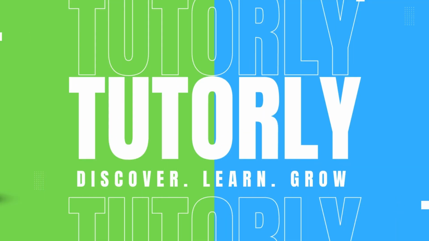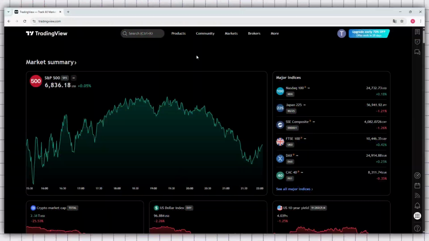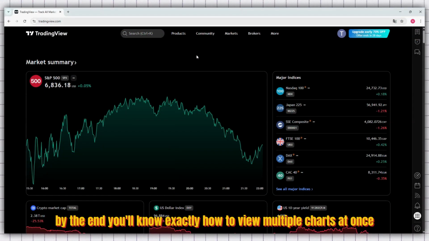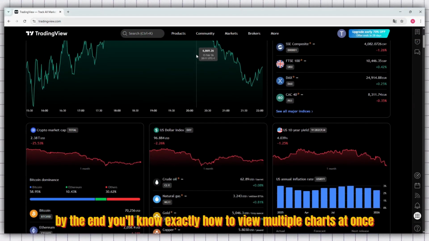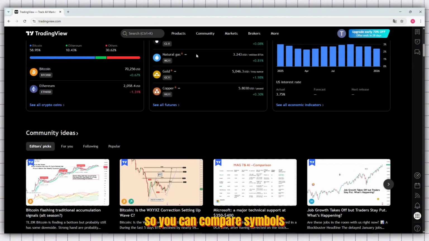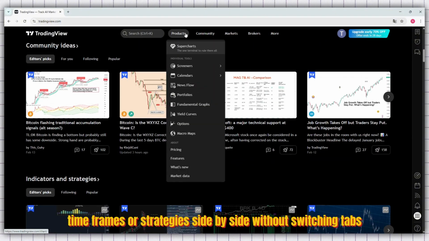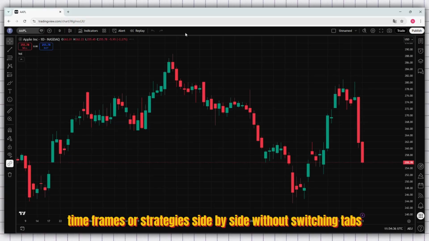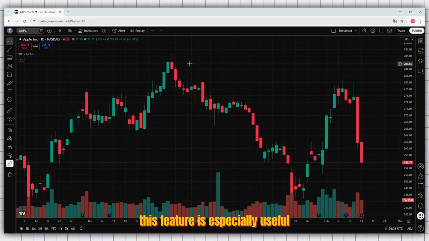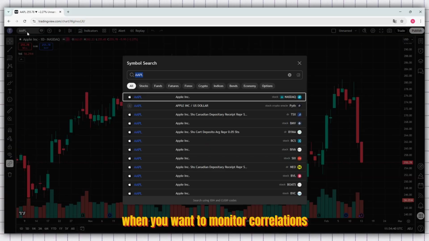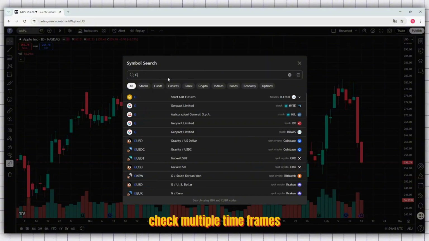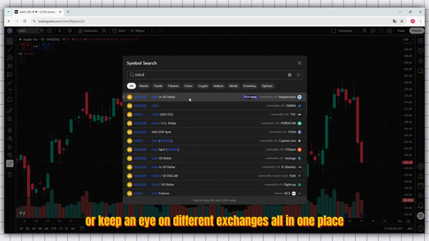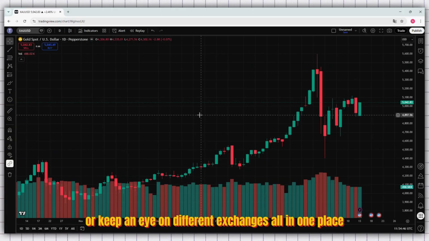So in today's video, I'm going to show you exactly how to split screen on TradingView. By the end, you'll know exactly how to view multiple charts at once so you can compare symbols, time frames, or strategies side by side without switching tabs. This feature is especially useful when you want to monitor correlations, check multiple time frames, or keep an eye on different exchanges, all in one place.